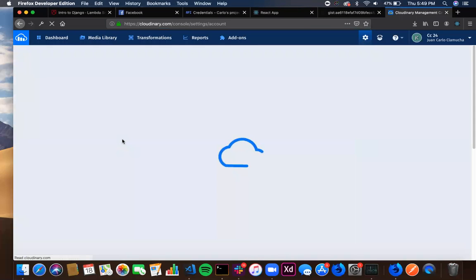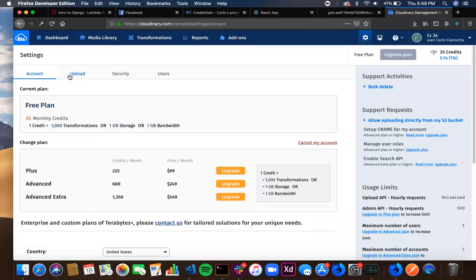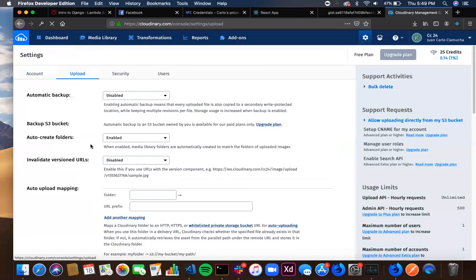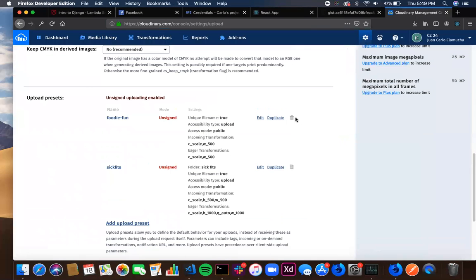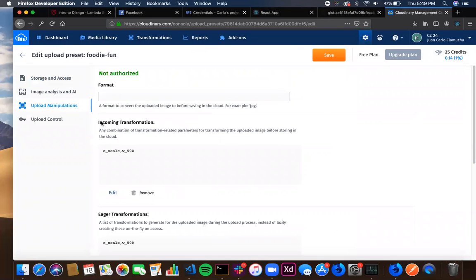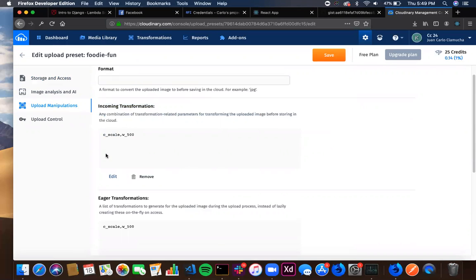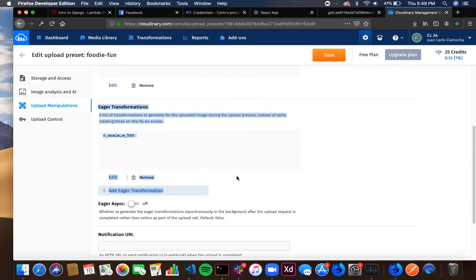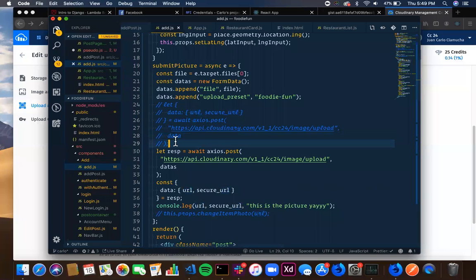Settings. And then upload. Edit. This thing right here, this is the URL, and this thing is the secure URL. Again, we have to uncomment this or else it'll break.